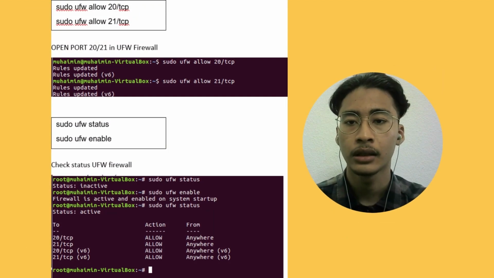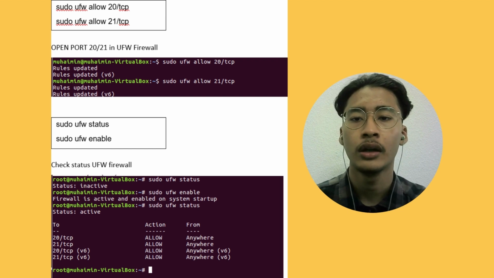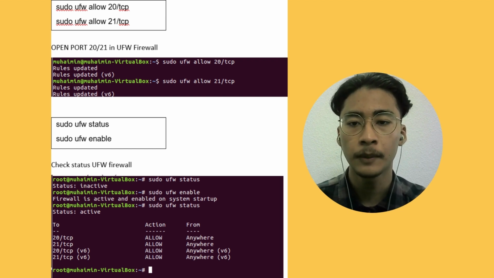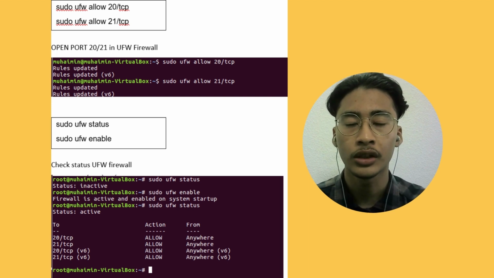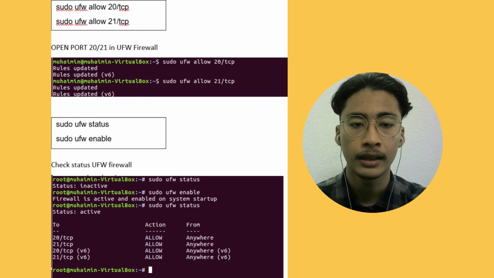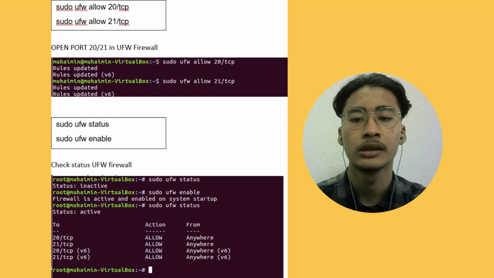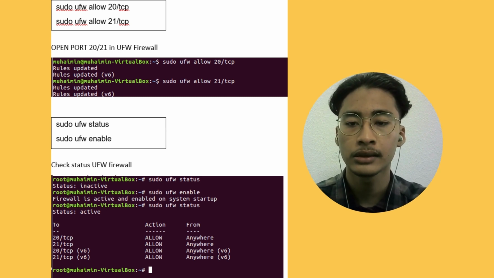Move on to the next one: sudo ufw allow 20/tcp and then press enter. Sudo ufw allow 21/tcp. This is to open ports 20 and 21 in the UFW firewall. Next, type in sudo ufw status, press enter. Sudo ufw enable, press enter. This is to check the status of the UFW firewall.